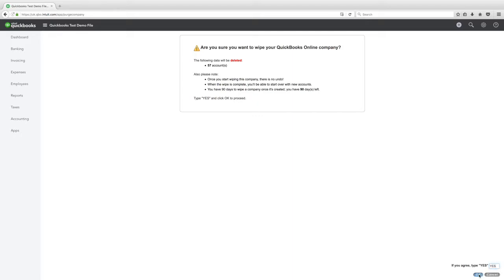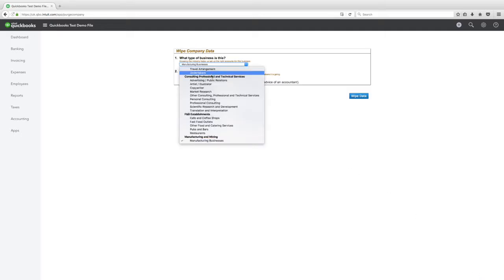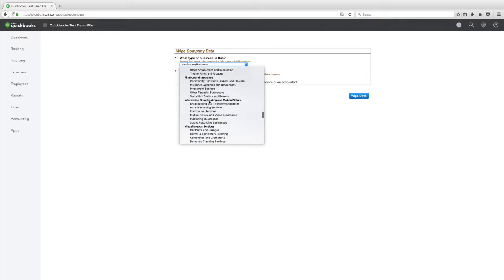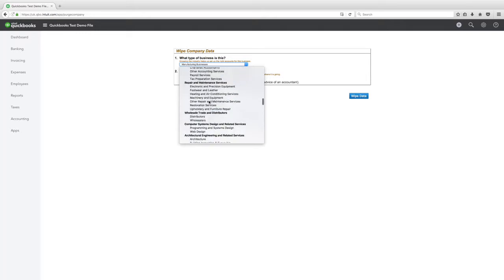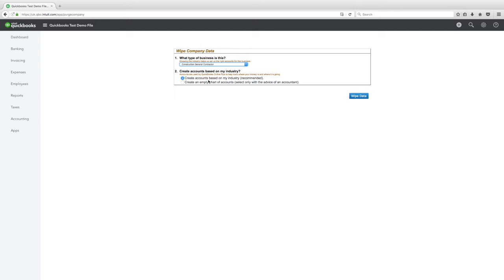If you're certain you haven't got any data in your accounts and you definitely want to start the settings again, then type in yes in the bottom right hand corner, click OK. As you can see, you've got a screen that says wipe company data. And the next question is, what type of business is this? If you click on this drop down and find the business type or the industry that best suits the industry you're in, and as long as that option below that says create accounts based on my industry (recommended) is selected, you will now get a chart of accounts based on that industry.